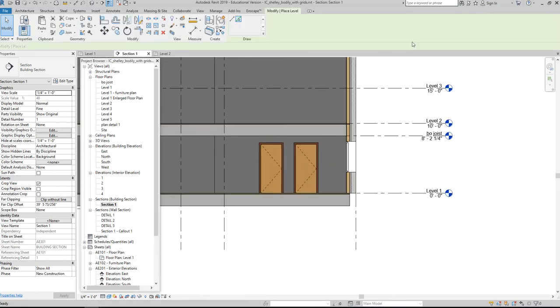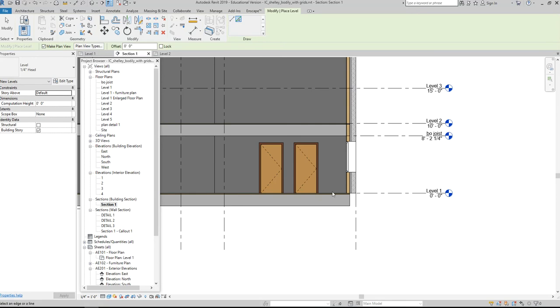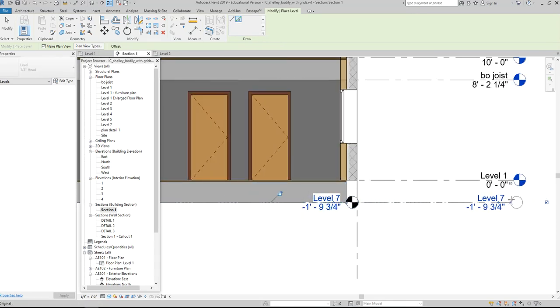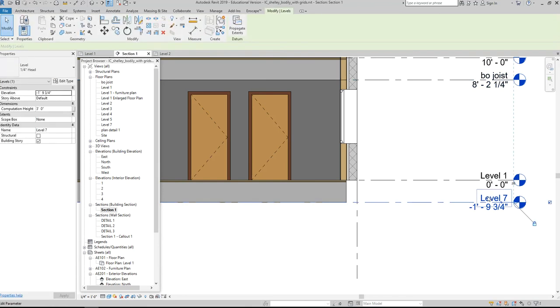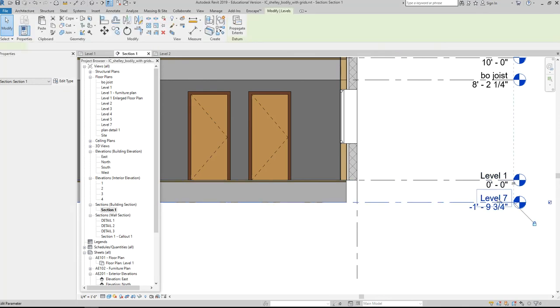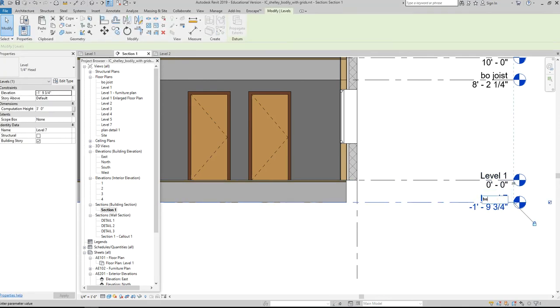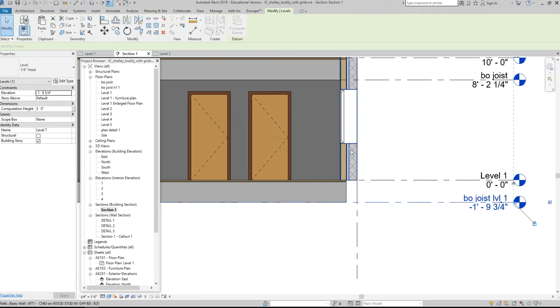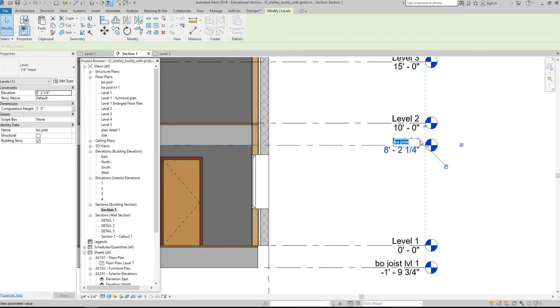And I'll create another level. I'm going to use my pick again. Click. Drag this little guy over. And this one's going to be bottom of joist. Oop, I should have put a 2 on that. Bottom of joist, level 1. And this one should have been bottom of joist, level 2.